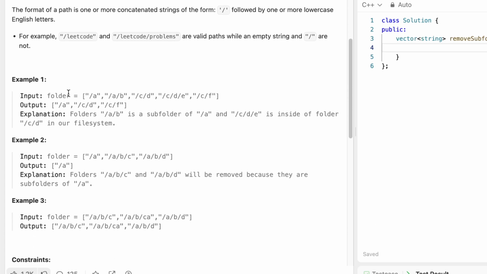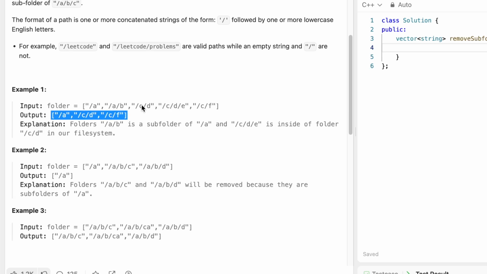If you directly see the example, it is /a, /a/b, then /c/d, similarly /c/d/e and /c/f. So how many are parent folders? /a is already a parent folder, and /a/b is a subfolder because /a is already coming with the slash. /c/d, yes, it is a parent folder. Now /c/d/e is not a parent, because /c/d is already coming with a slash, so it is not added. /c/f, yes, it is a parent because there is no parent for it. So directly you can see there are three parent folders.